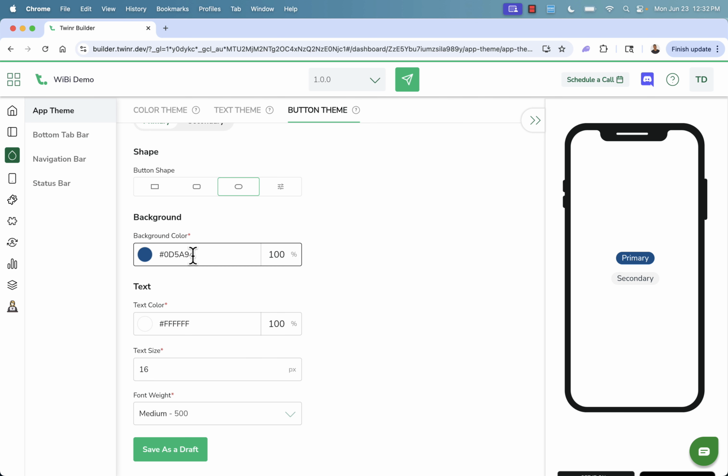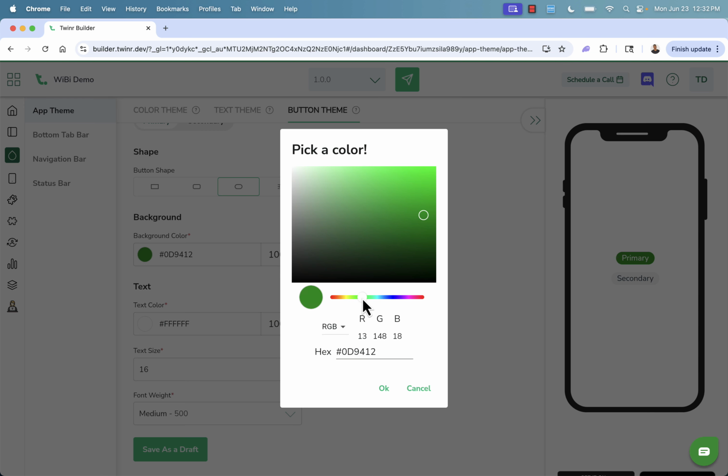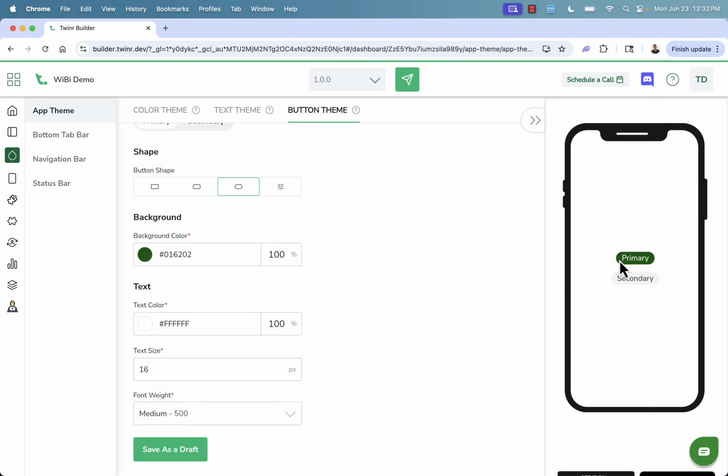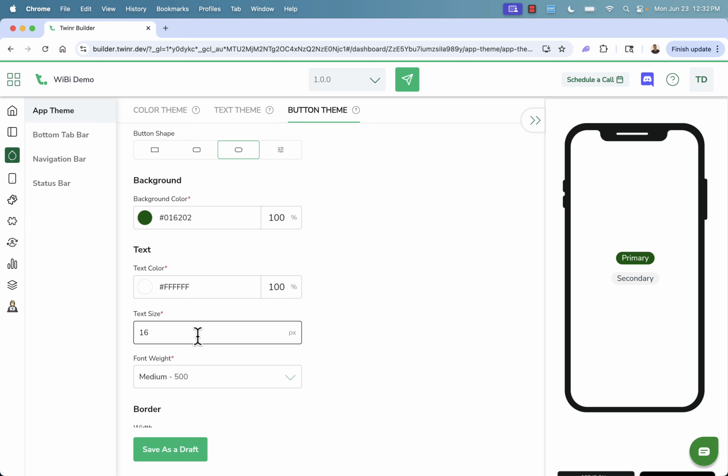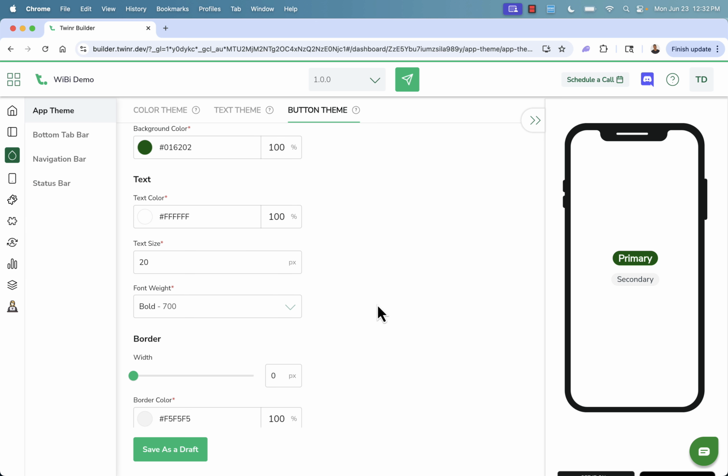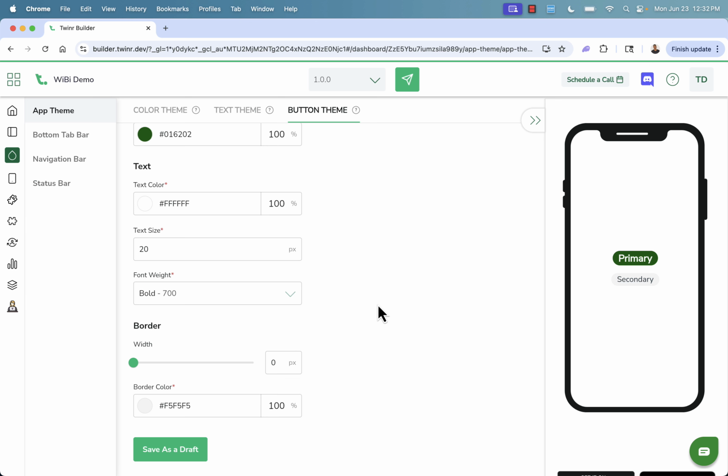We could change our background color. Say, you know what? I want to go with a nice green for my background color, and go ahead and save that. And you see, again, it updates live in real time. Set your text color, set your text size. How about we go a little bit bigger on there, set the weight to go all the way bold. You see the idea here. We can customize everything, buttons, text, colors, all within this designer, right? This is the whole powerful designer right here inside of the app. Twinr makes it super easy.